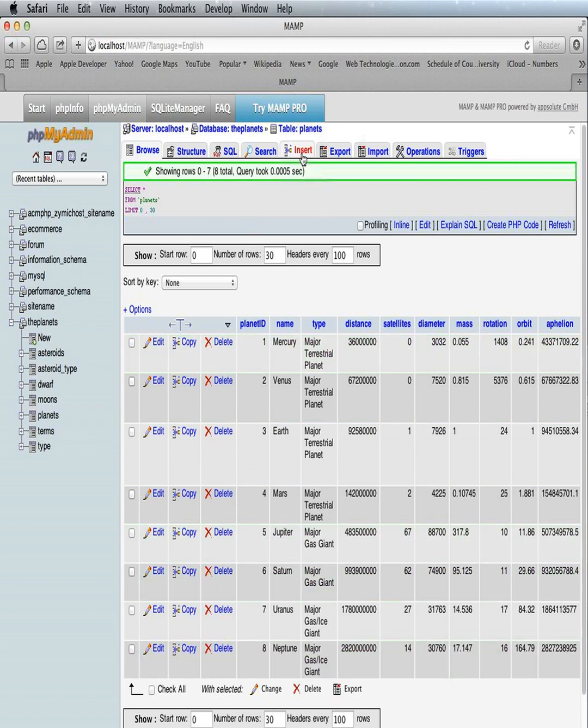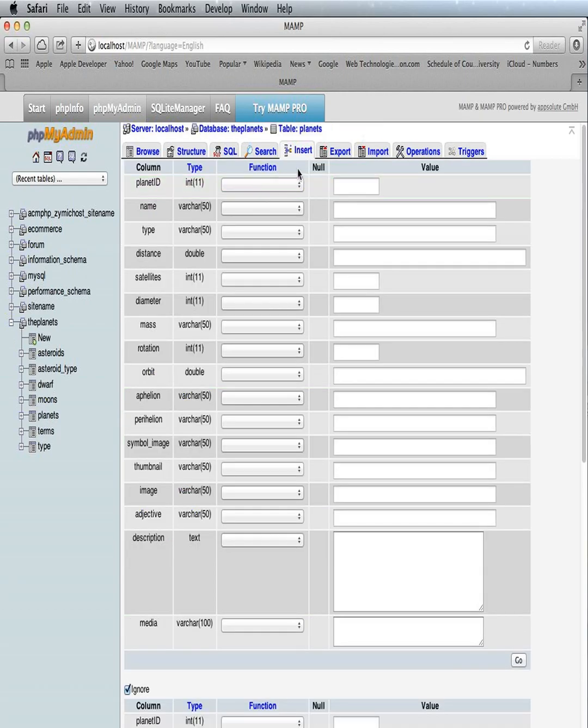Let's say I wanted to insert a record. I'm just going to make something up here. I'm going to leave the planet ID alone since it's auto-generated. Let's say I create a planet we just found recently in our solar system called Naboo. I'll say it's a major gas giant. Its distance, I'll just make up some numbers. It has 23 satellites. It's a rather large planet, maybe too large.